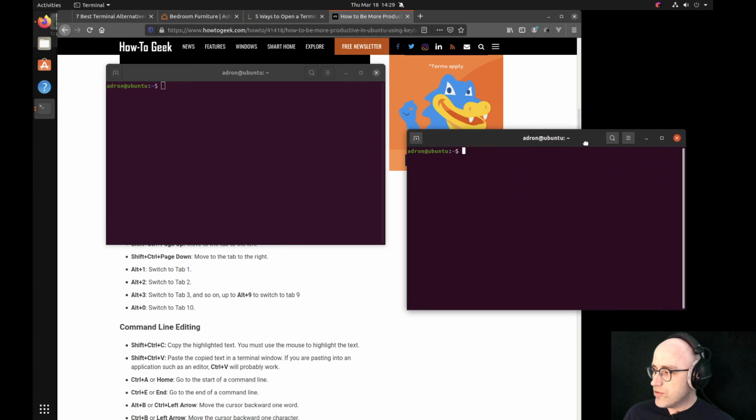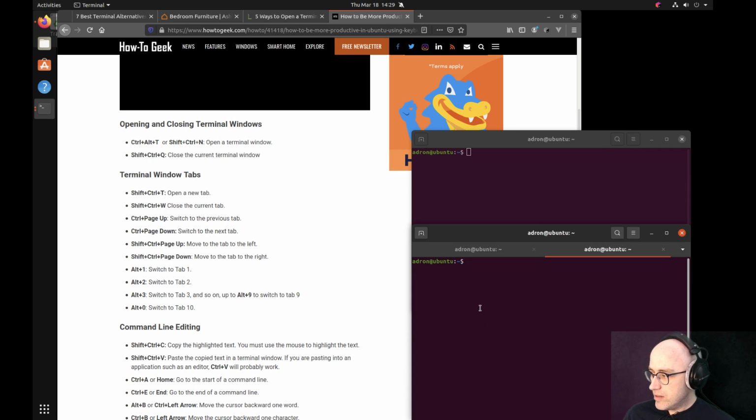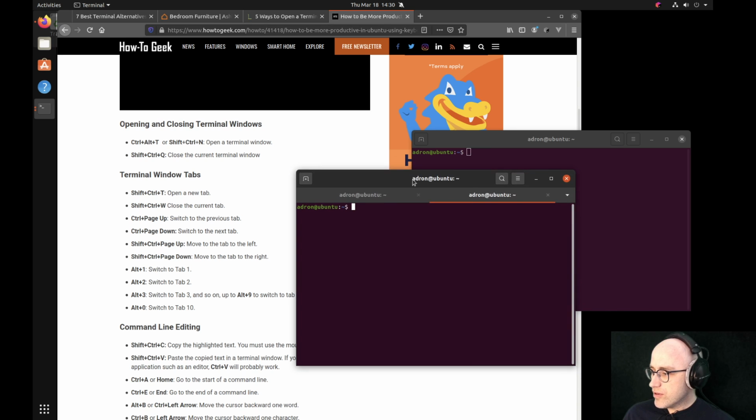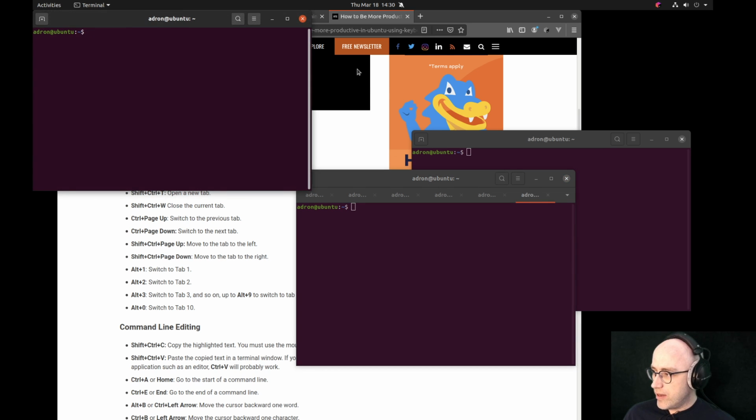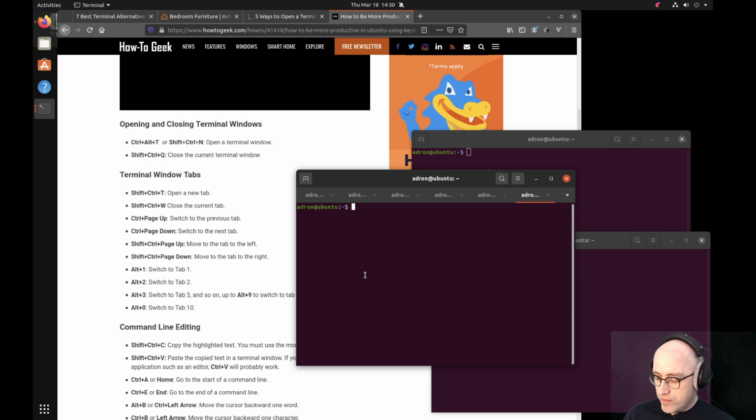Oh, that's a whole new terminal. What about a new tab? Oh, Shift-T. Okay, so Control-Shift-T is a new tab in the terminal you're running. And then Control-Shift-N is a new terminal like that. All right, cool. Switch to previous tab. So Control page up. So page up, page down.